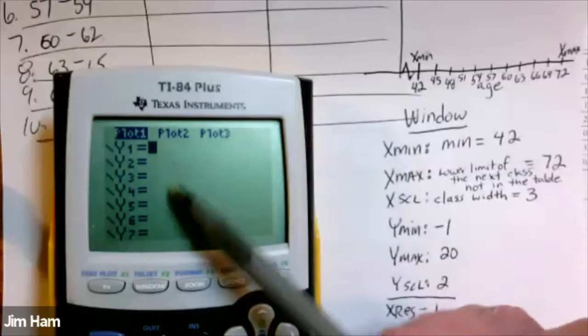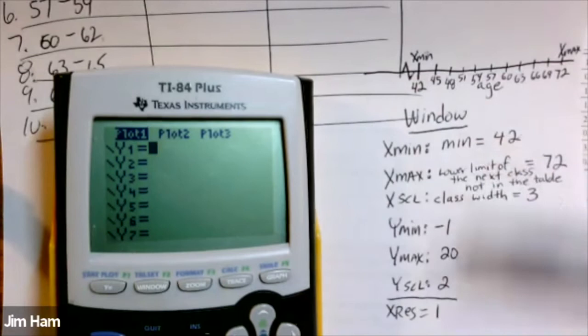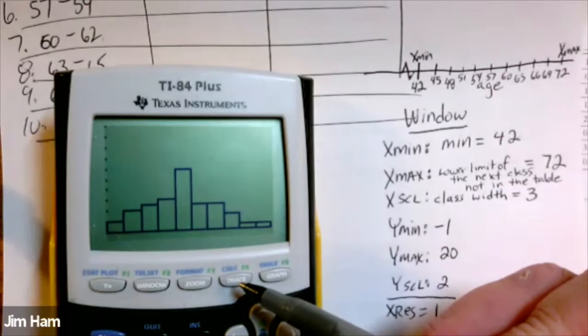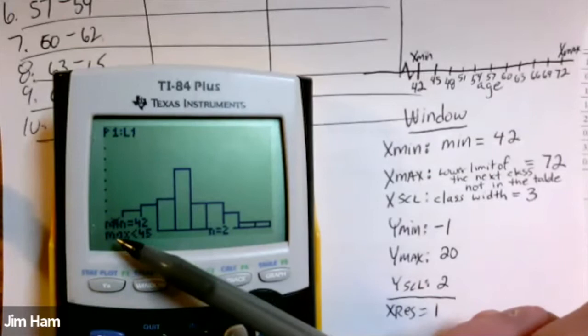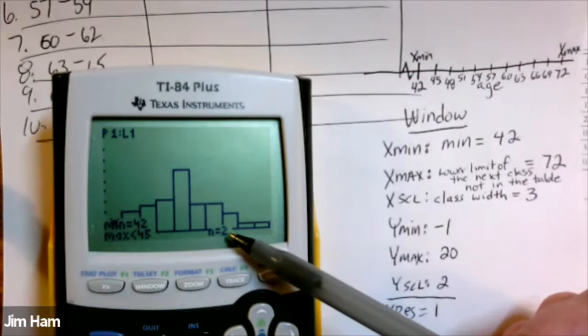We've got the data in, we've got the plot turned on, and we've got our window set up to match our histogram, the one we want. Last thing, hit the graph key. And there's the histogram. But here's the beauty, this key trace, go ahead and press trace. And what it does is it traces on each bar. So if you hit trace, we're on this first bar here. The lower class limit is 42 and the upper class limit is less than 45, so 44. And then here it gives the frequency. So the frequency of the first class is 2.